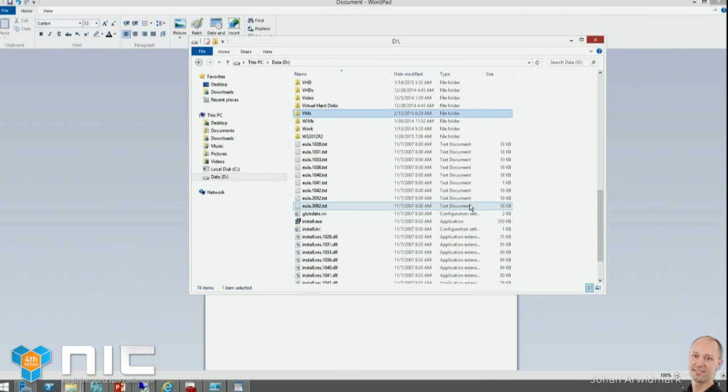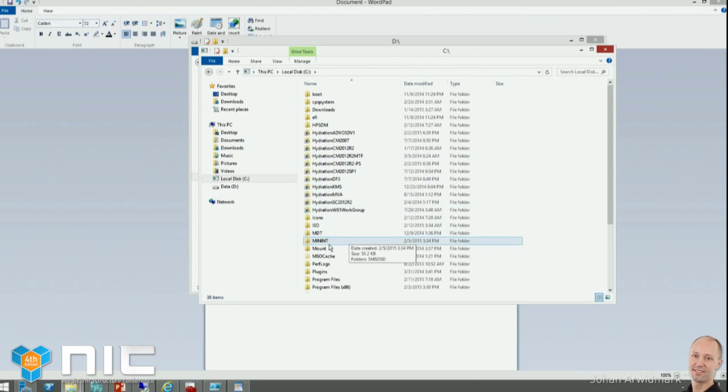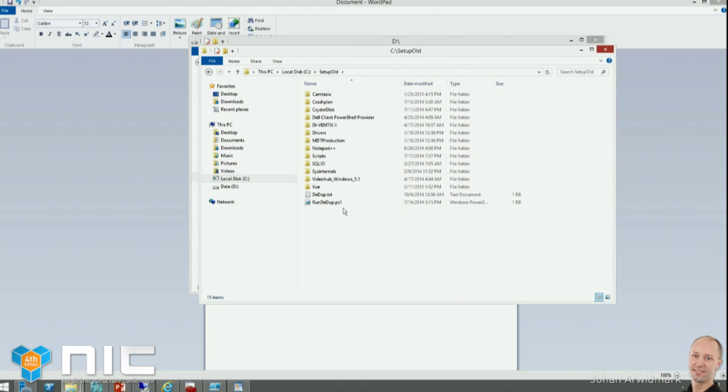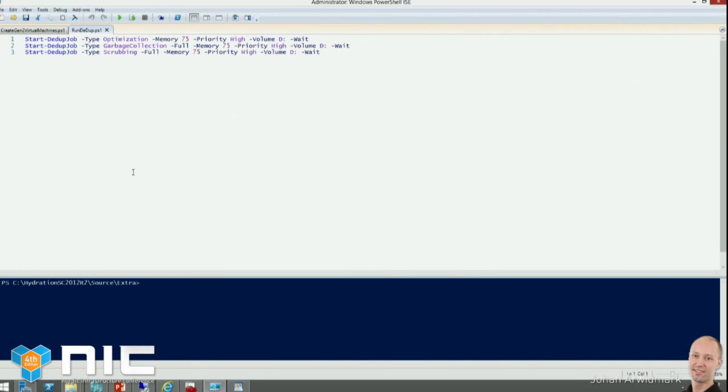Every month when I start to run out of disk space on my machine, I simply run a PowerShell script that kicks off the deduplication process. And then I suddenly have a few hundred megs left, and I continue to work another month with my VMs. Because what the deduplication does is that it simply takes all the files and just chops them into small pieces. And every identical piece has been thrown away.